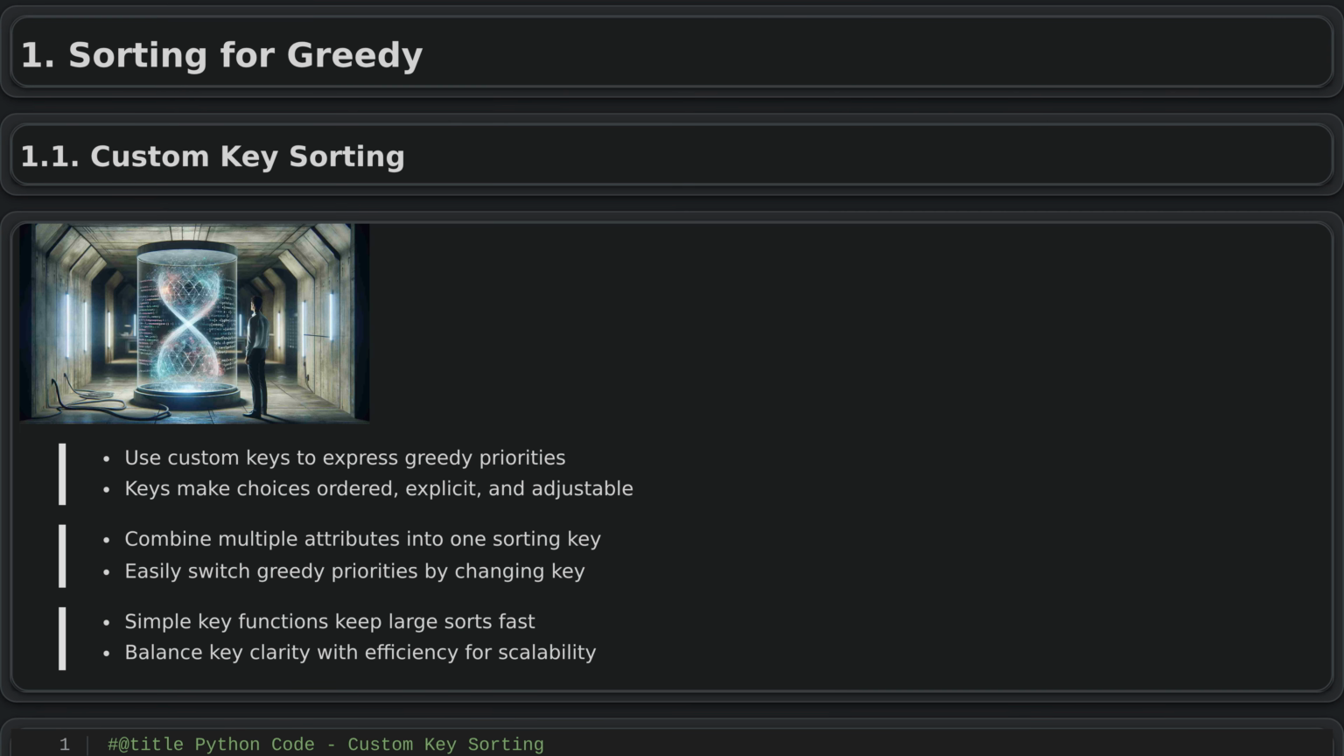Sorting for greedy, custom key sorting. In greedy algorithms, sorting is not just about using the default order, but about ranking items by a specific priority, such as earliest deadline or highest value per cost. Custom key sorting lets us map each item to a priority value, and the sort uses these values to decide the order. This is essential for making sure the algorithm picks items in the right sequence. For example, when scheduling meetings by their finishing times. By encoding priorities as keys, we keep the selection rules clear and easy to adjust when the problem requirements change.